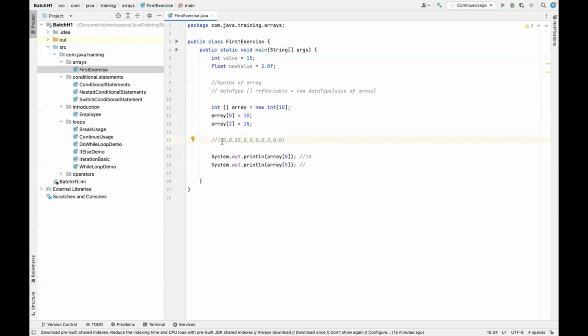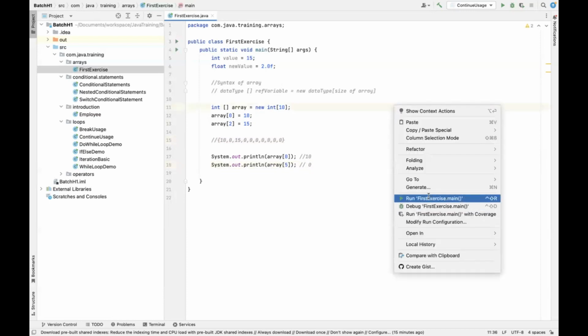Got it? So 10 is at index 0, and at index 1, I have not stored anything, so this is supposed to be 0. At index 2, I have stored 15, so this will be 15. And then at index 3, 4, 5, 6, 7, 8, 9, everything will be 0. So if I go ahead and print this array of 5, it is supposed to be 0. Let me try.